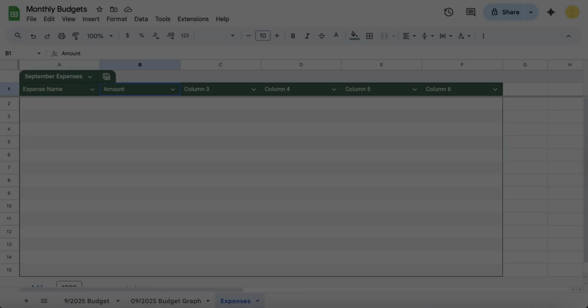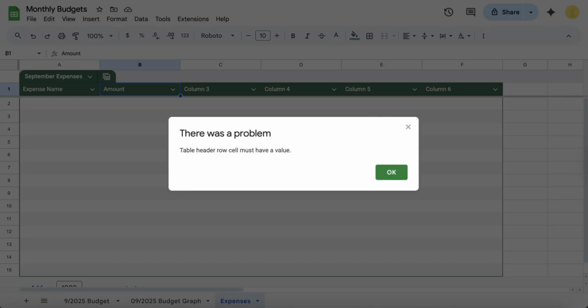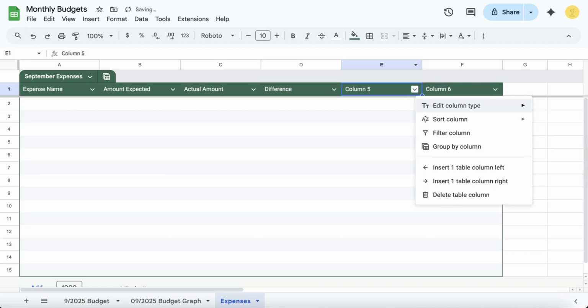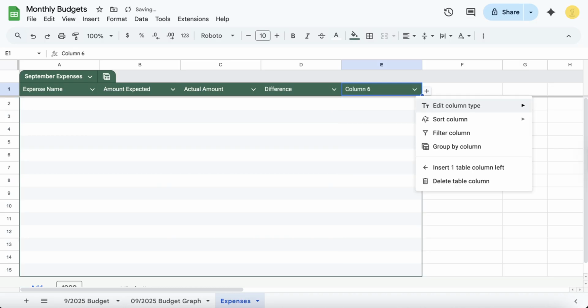Amount expected. Okay, I got it. Amount expected. And then actual amount. And then difference. And then again, we don't need columns 5 and 6, so I'm just going to delete them from the table.